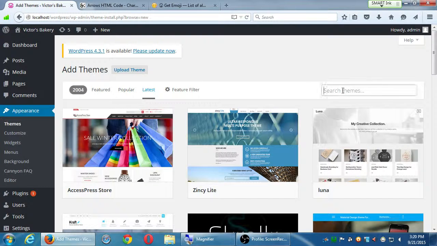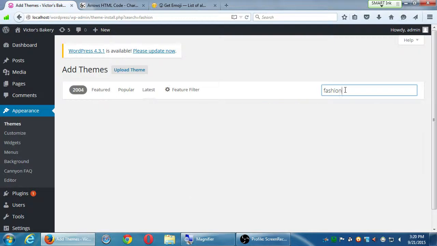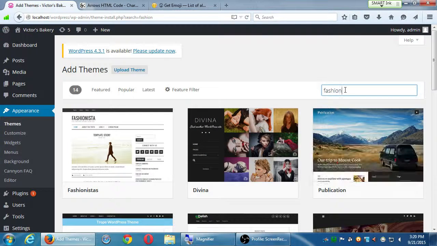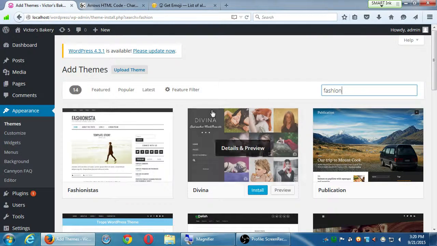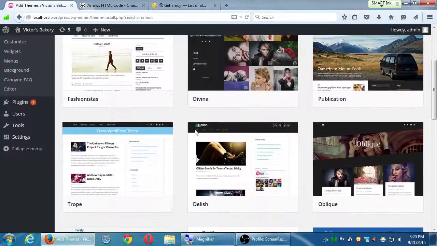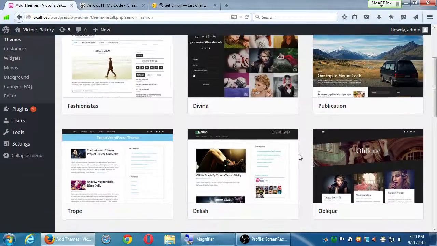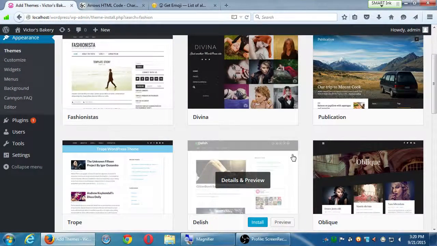You can put in keywords like fashion. What if I'm looking for a fashion-centric theme? So right here, Divina and Fashionistas and Publication. These might work well for my fashion type of site. I got 14 results. Well, if I got one of these results and WordPress is global and it powers 1/4 of the websites of the world, maybe someone else got one of those 14.